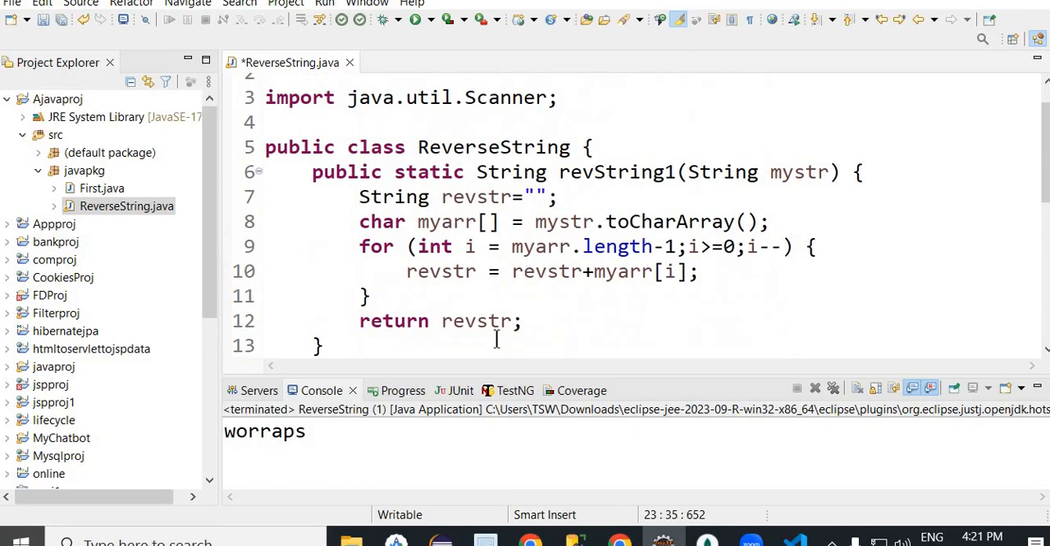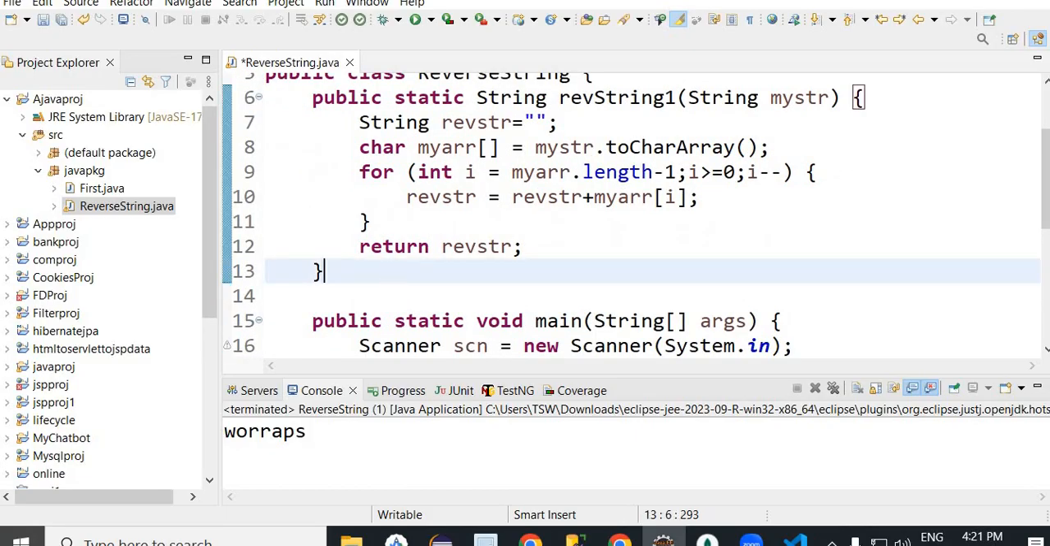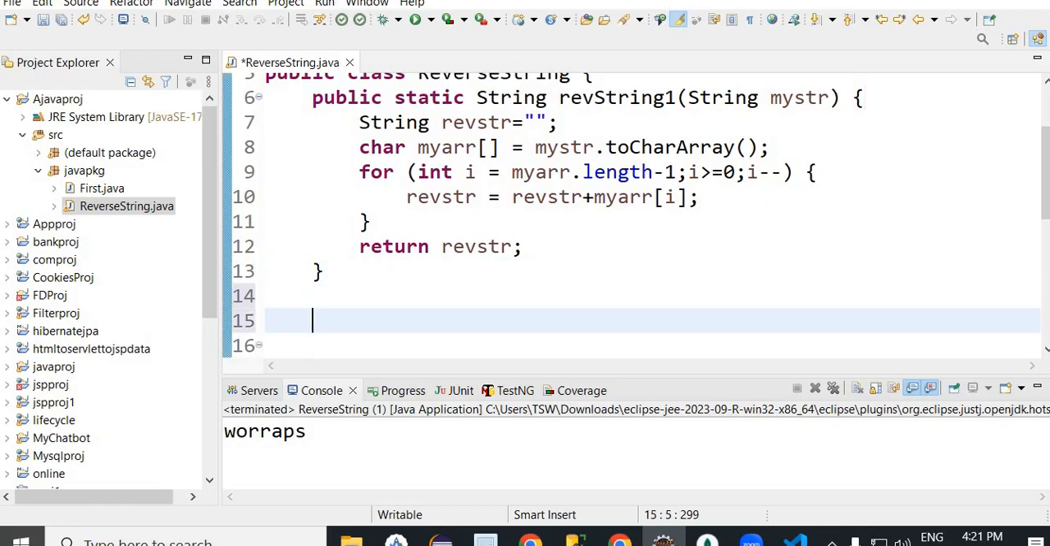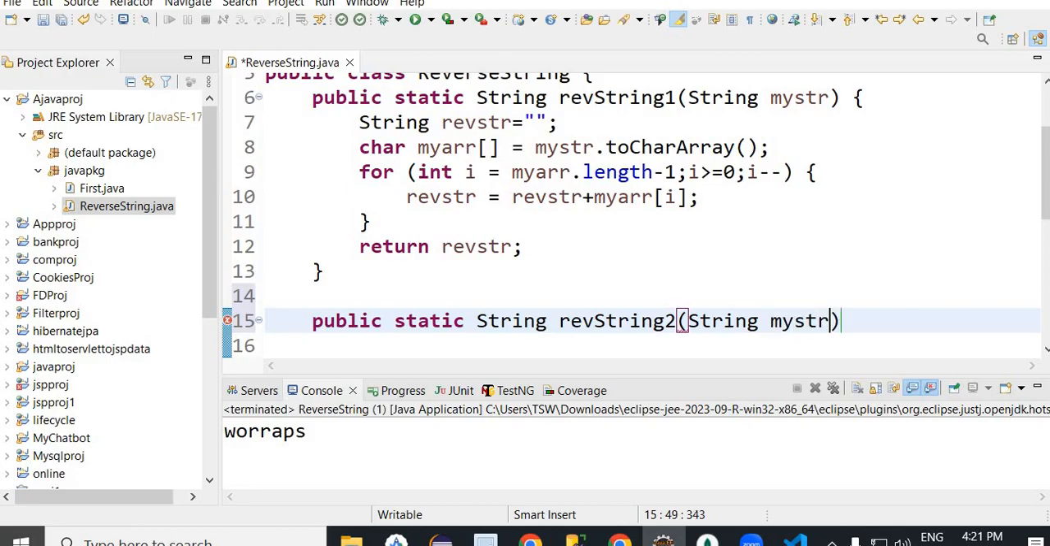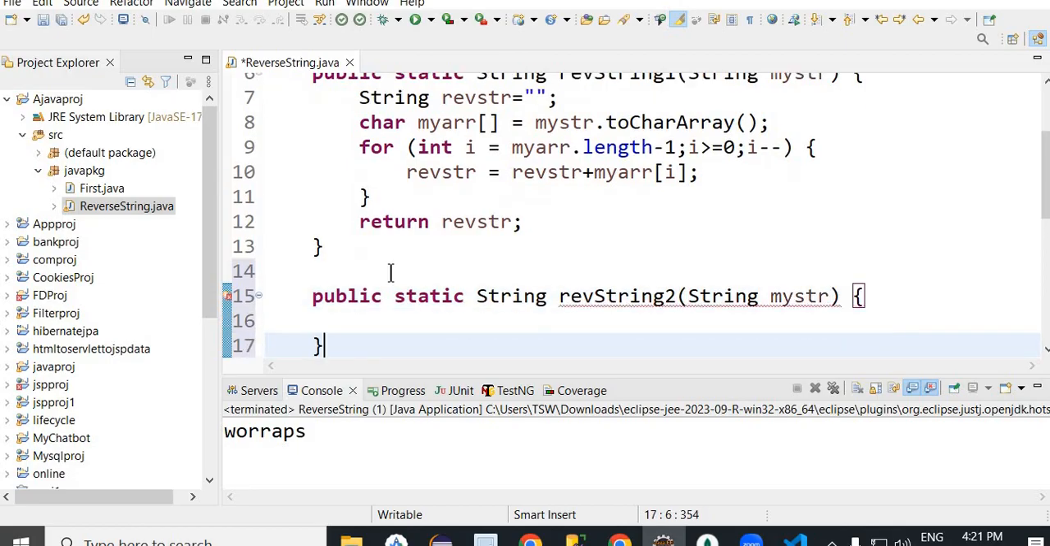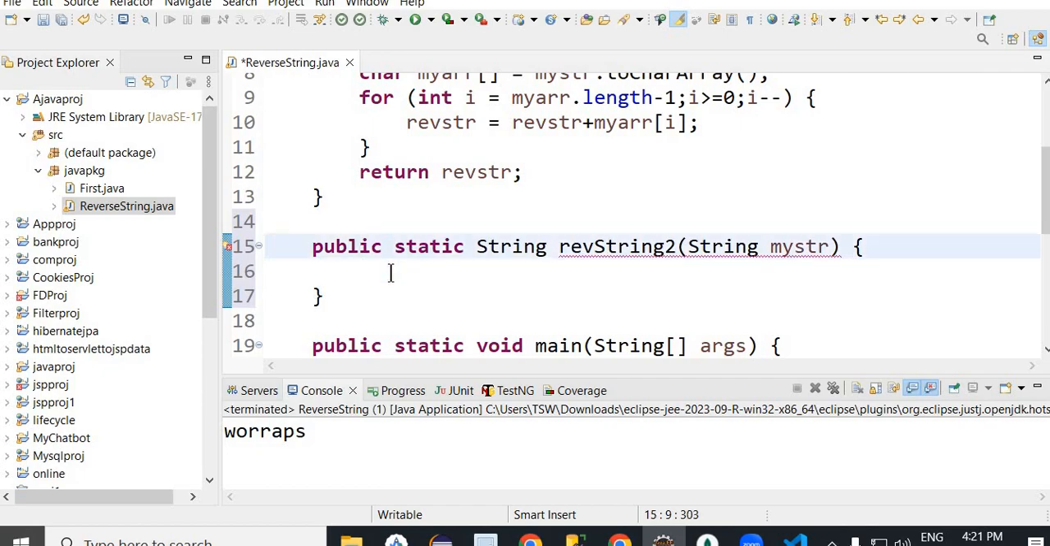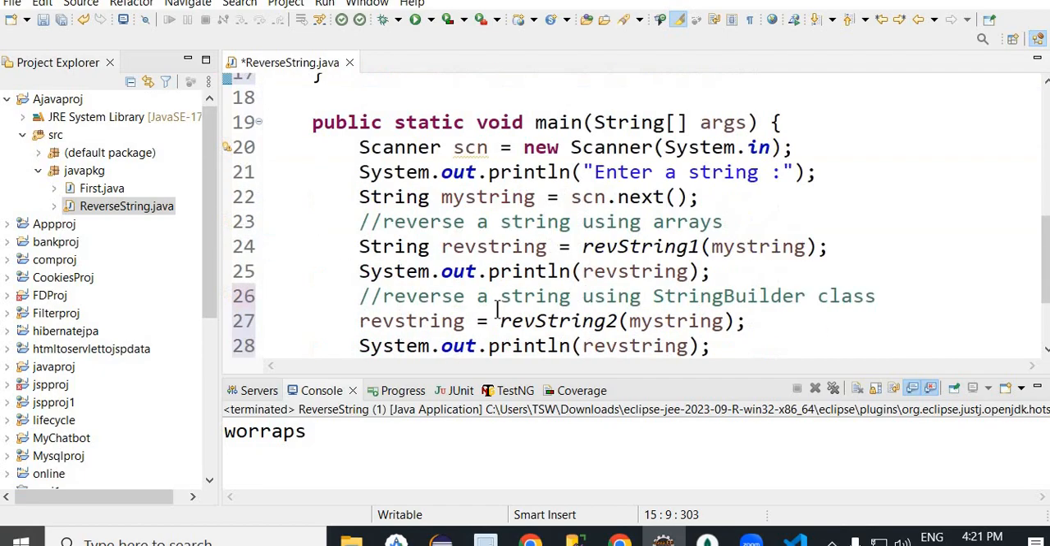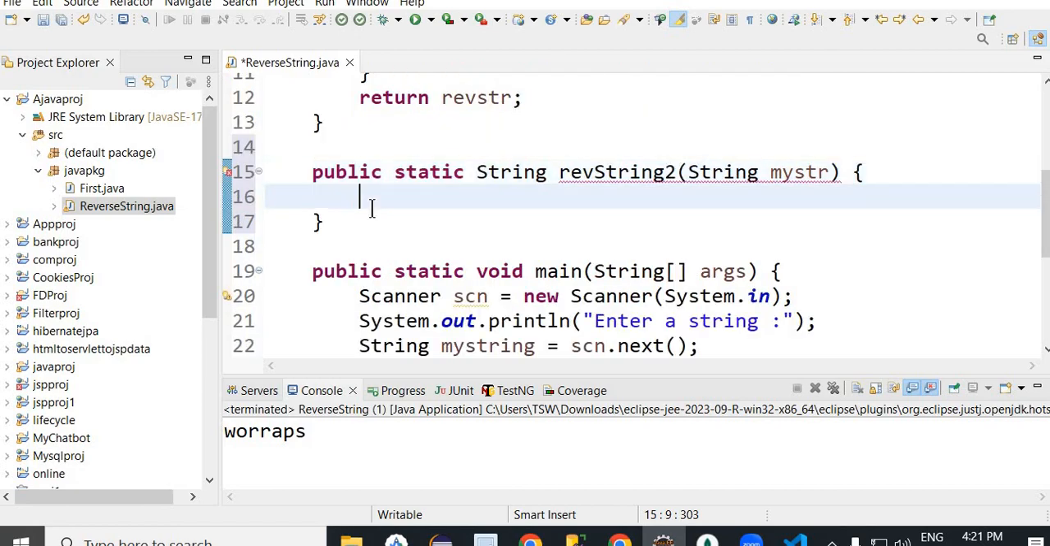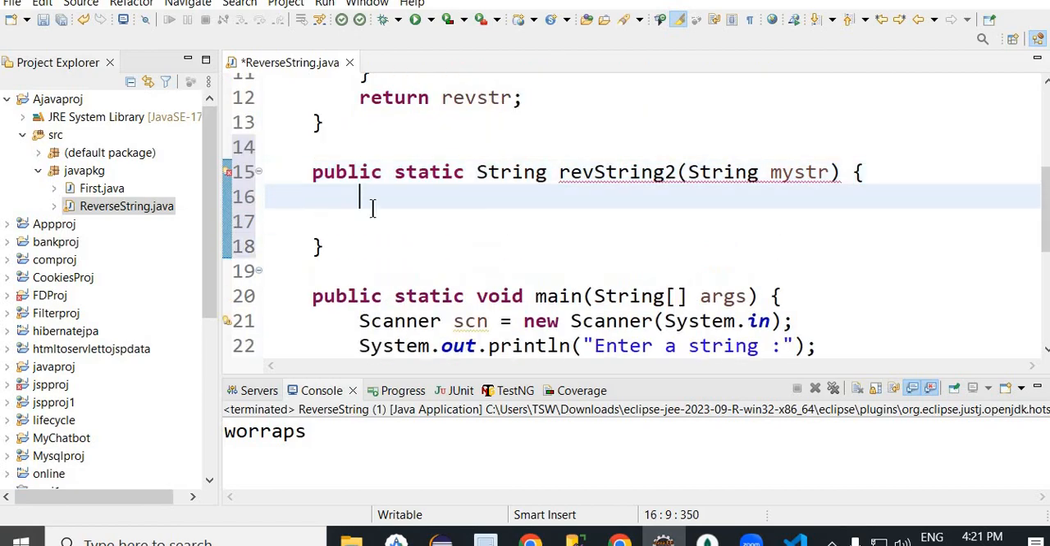So now go back to the class and define another method. Here again you will write public static String, since a string is to be returned, as the return type, then revString2, which is also taking one input, that is String mystr. Now once you have given this input, after this we will be using the StringBuilder class.